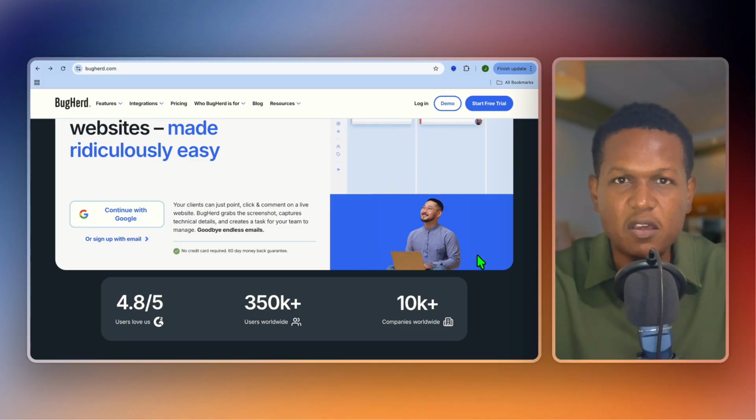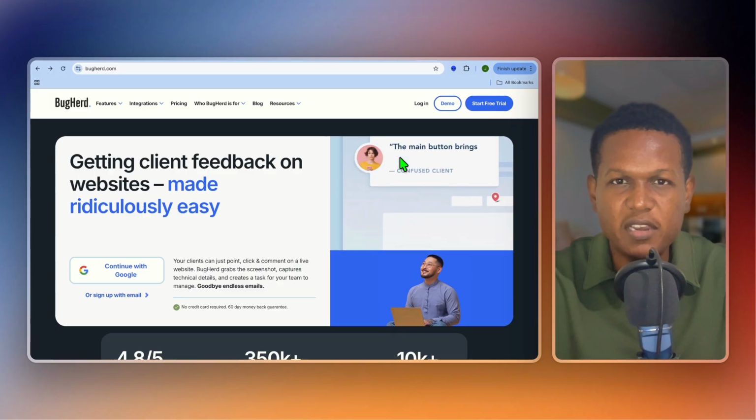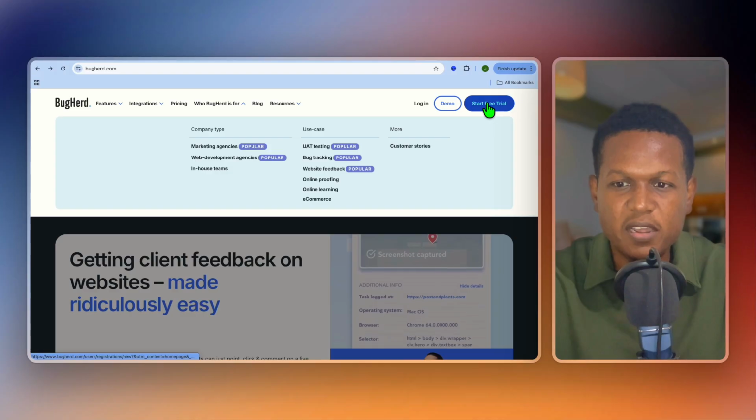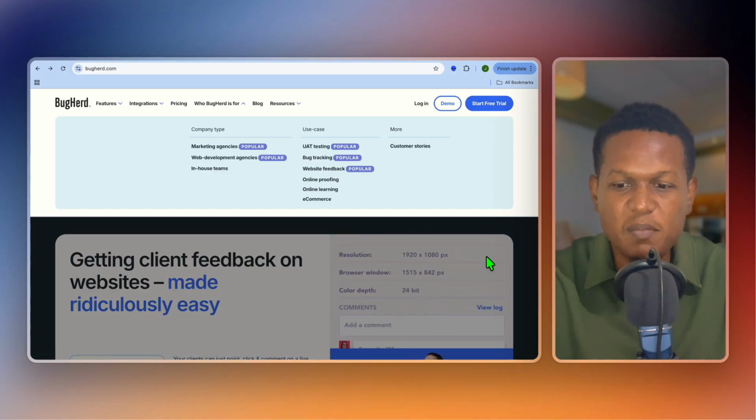Now let's set it up in under 2 minutes. The first thing you want to do, once you have tapped on the link, you'll be redirected to a page just like this. From here, you're going to go over to the top right hand corner and tap on Start Free Trial. After you have done that, you'll be able to input your email address.